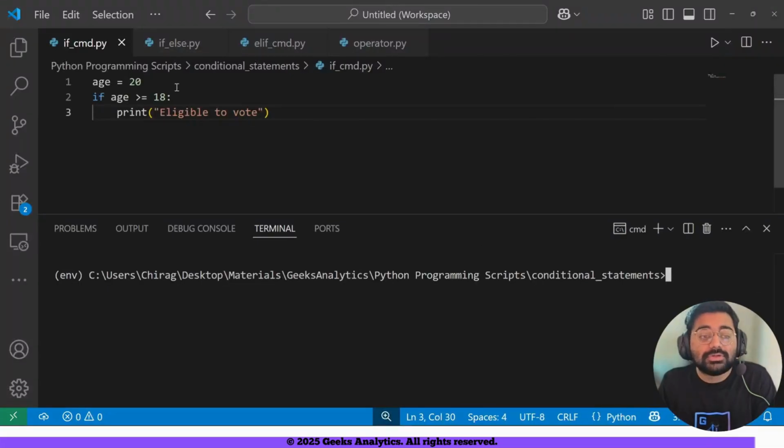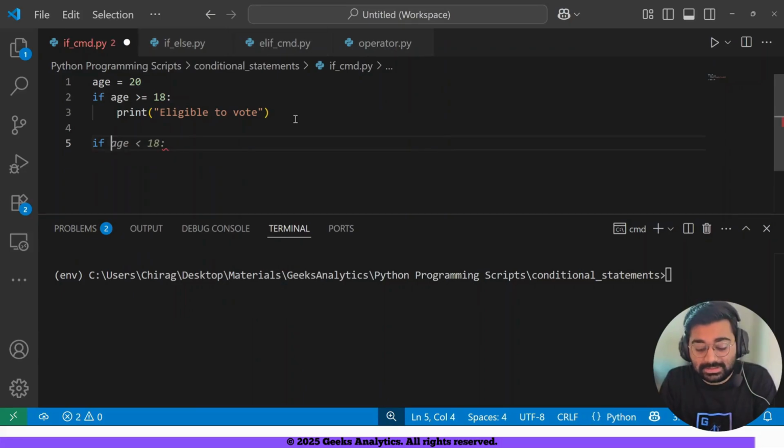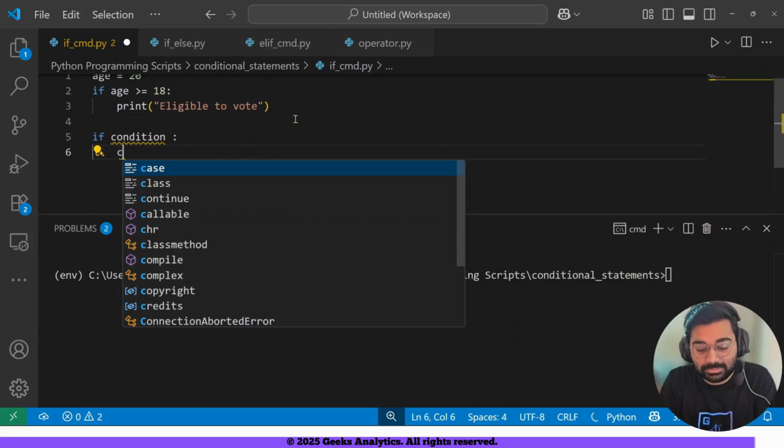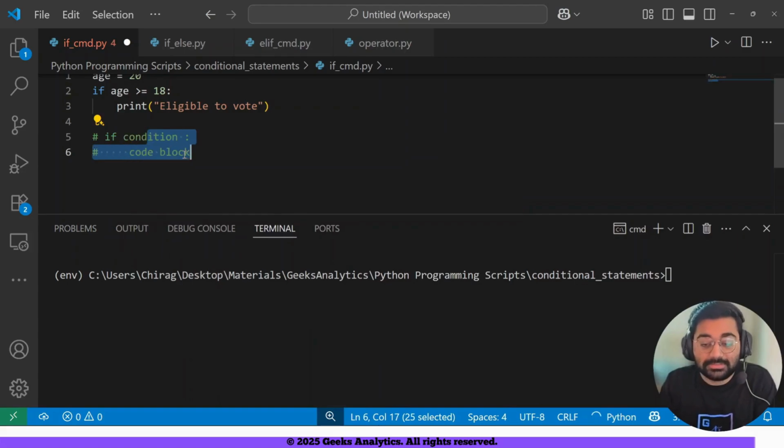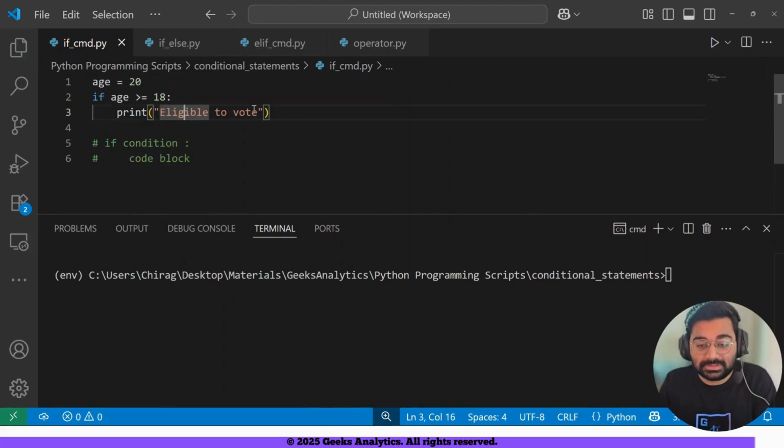What we are doing here is picking up age equal to 20, if age greater than or equal to 18, then you can simply do print eligible to vote. Now, how do you define the if statement? The syntax is very simple. You just add an if, then you write some condition and add a colon, and after that there will be a code block. So this is my standard syntax to use the if statement.